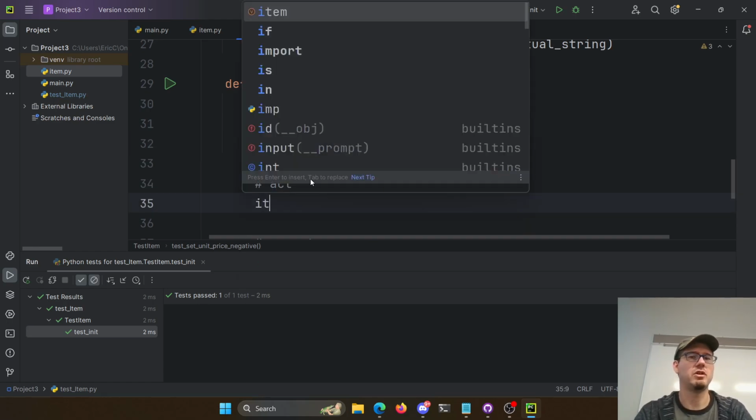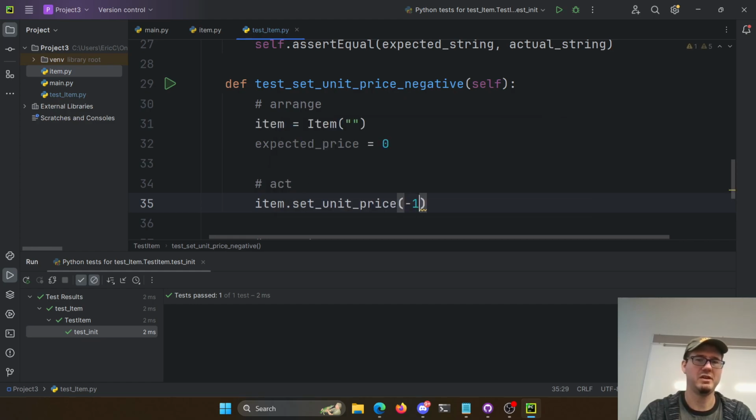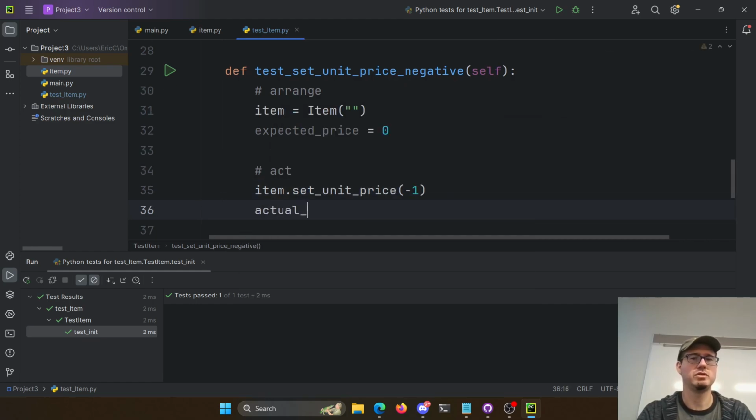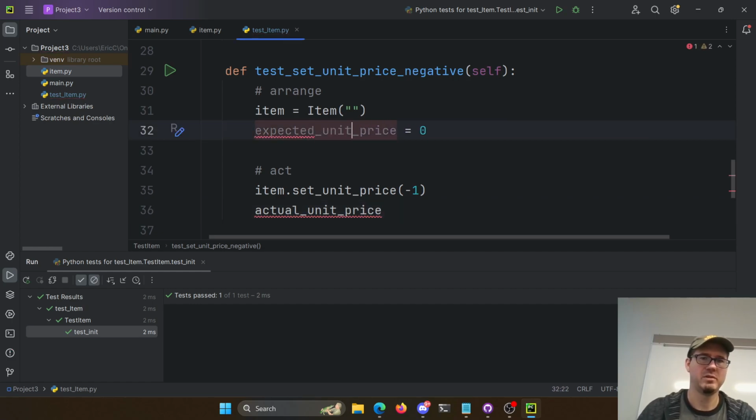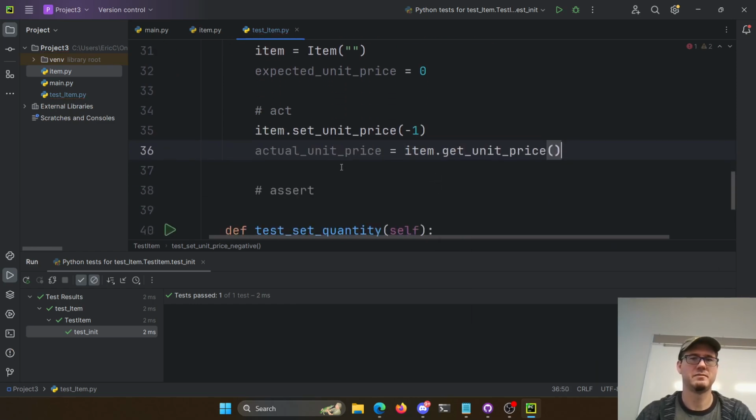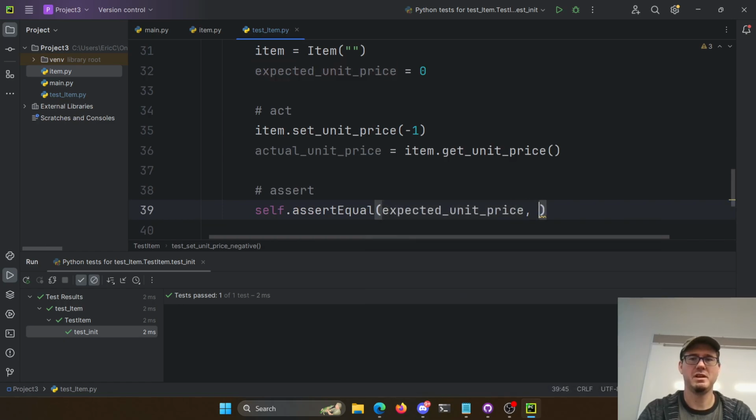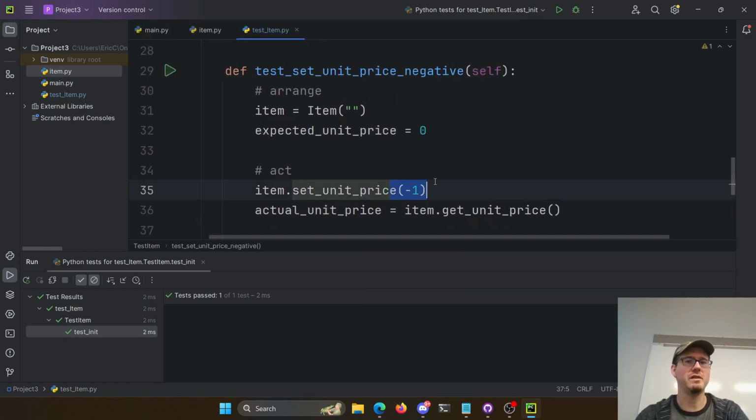So when I act here, I'm going to call my item.set unit price, and I'm going to set it to like -1. And I'll have an actual unit price. Expected unit price. Here's my item.get unit price, right? And then we'll assert the equal. Self.assert equal, my expected and my actual. So if I try and set it to negative, does it give me 0?